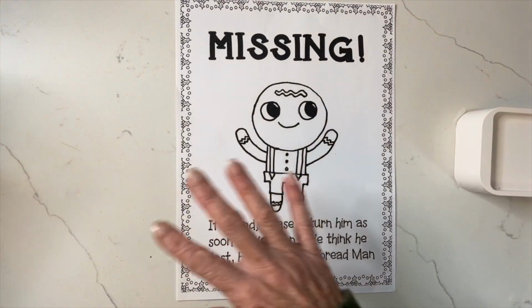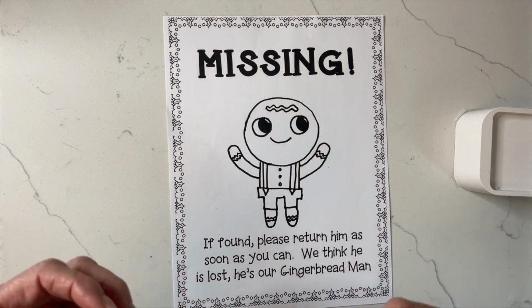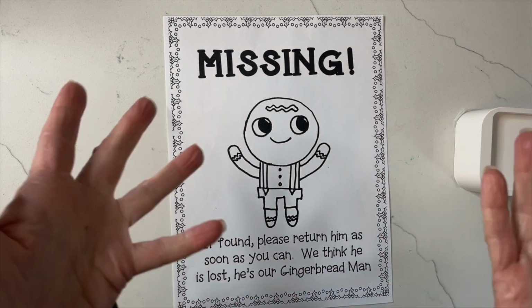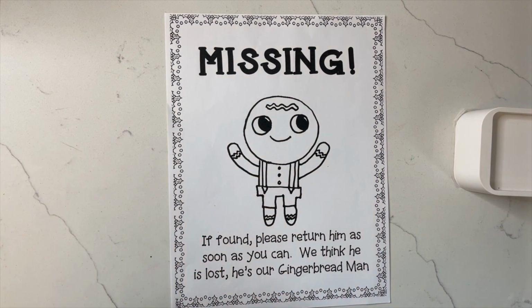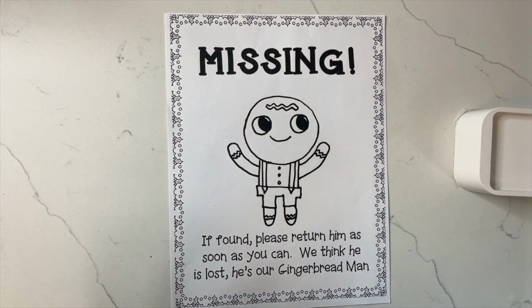We put these all around the hallway, and the kids really get into it. They cannot believe our gingerbread man is missing. They all want to find him. They ask everyone around the school if they've seen him, and it's really cute because on Friday, the other teacher will bring him in and say, hey, he was hanging around our block table, or he was in our dramatic play area, and the kids love it.